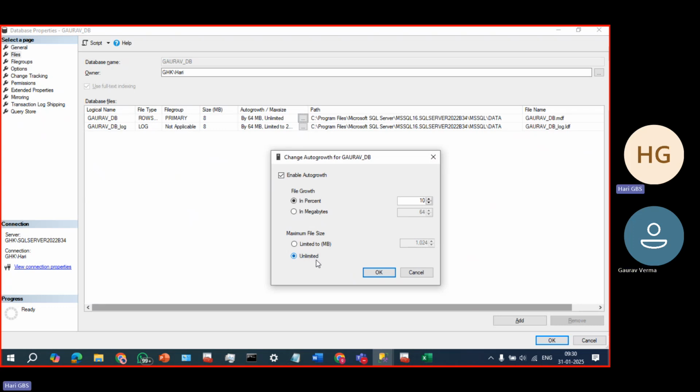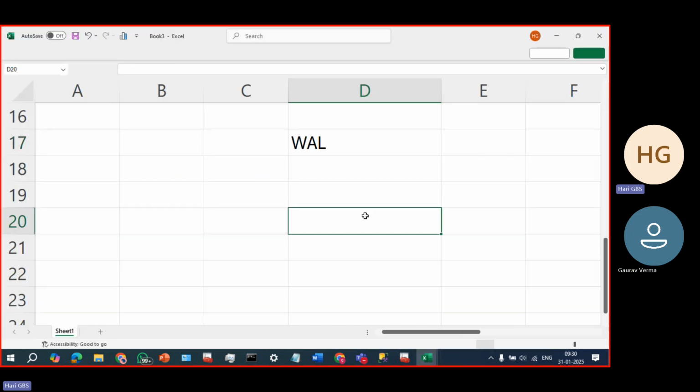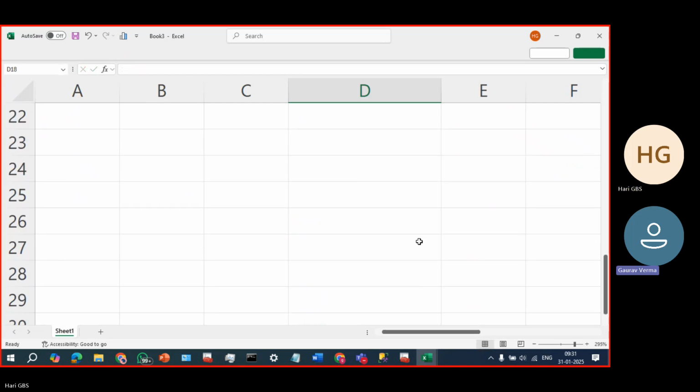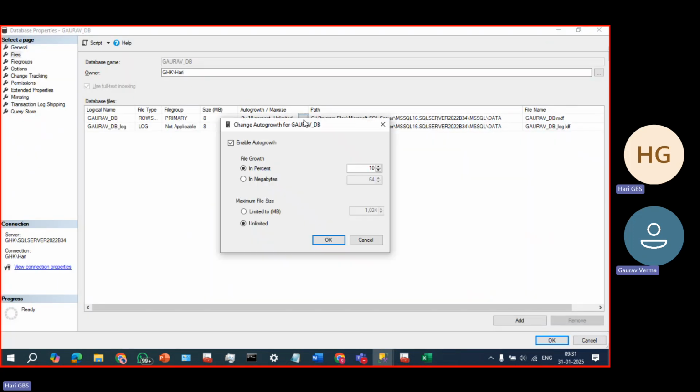What is the maximum size? Any guess? Maximum size for a data file is 16 TB. For a log file, maximum size is 2 TB. So if you don't mention any limit to the database, it will grow maximum up to 16 TB if your disk supports.